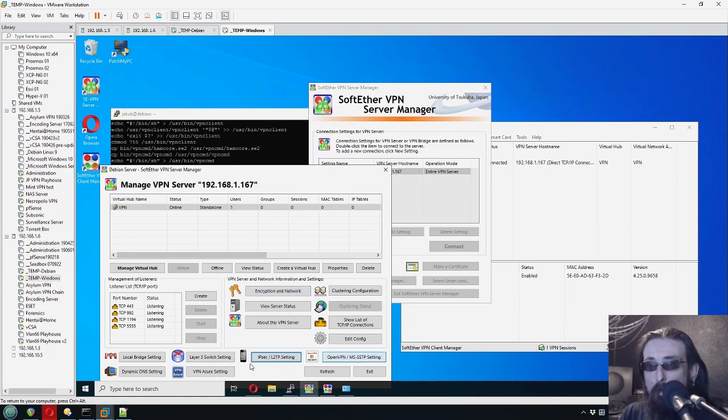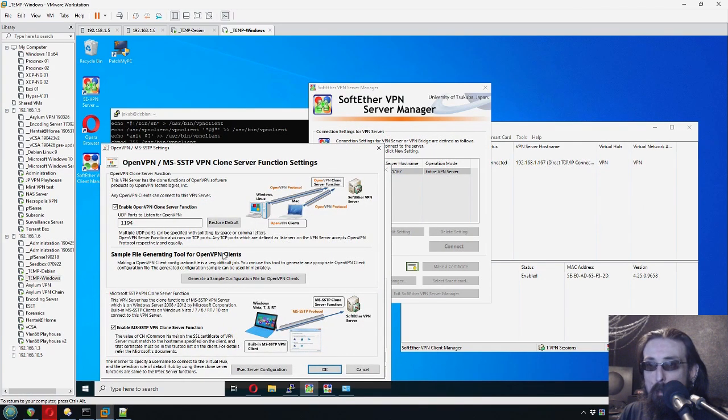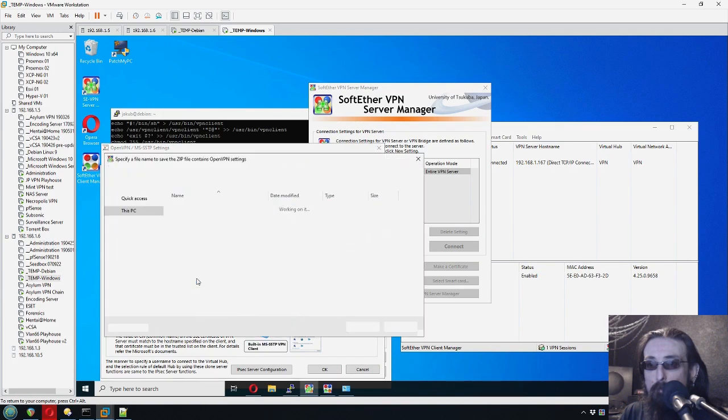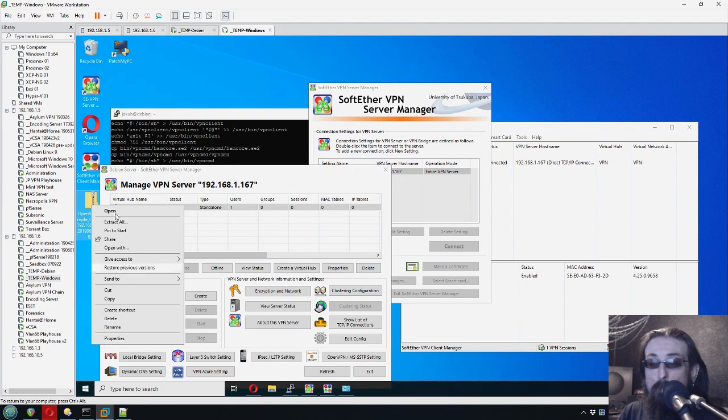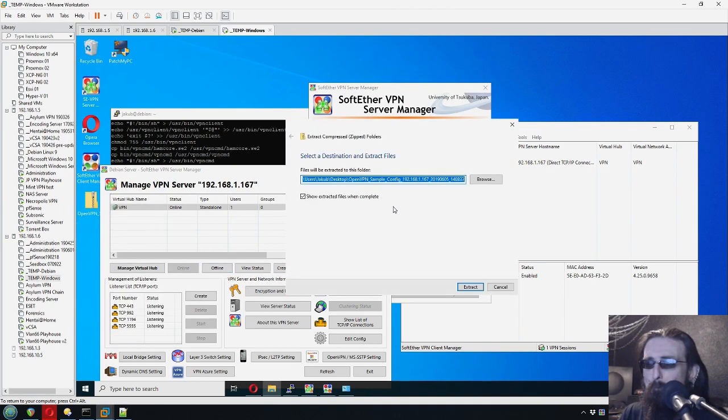So what I mean by that is in the server settings, you can actually click on a button down here that says OpenVPN and so on. And all I need to do is click generate a sample configuration file, and I'll just download that to the desktop. So it's already running OpenVPN as well. And I think it's an emulation of the protocol, not exactly the same. But I'm going to extract it to a folder.